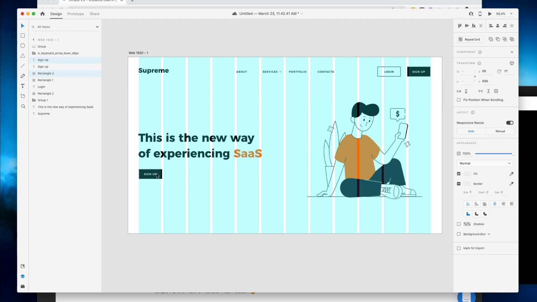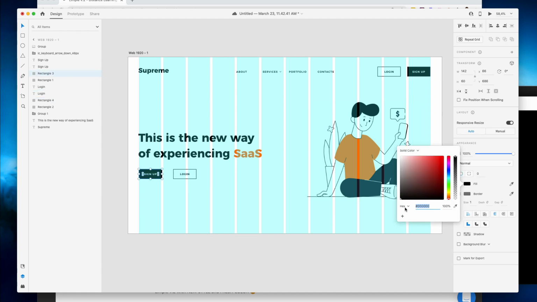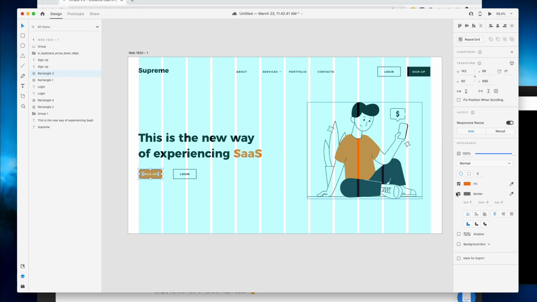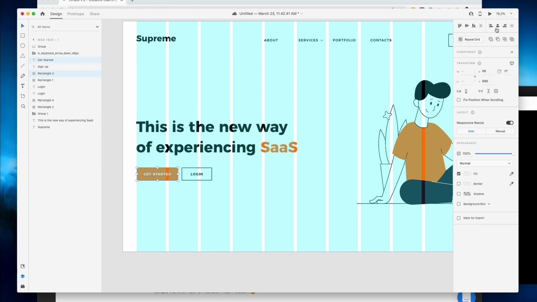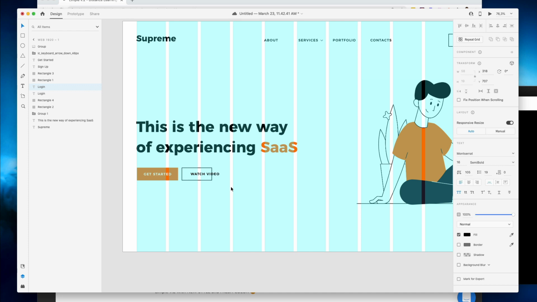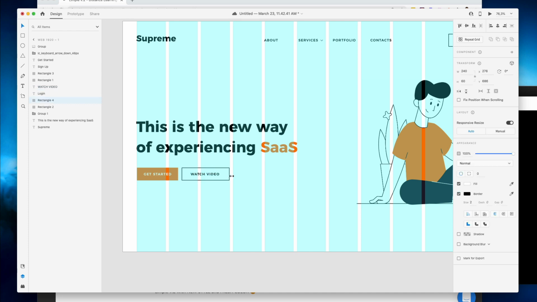And let's bring here this button, and I'm also going to have another button right here. I'm going to change the color of this one specifically. I'm going to turn it into orange, and change the text to get started. Now let's bring this one over here. Let's center it, and this one's going to be watch video. And let's increase the size of this button as well.